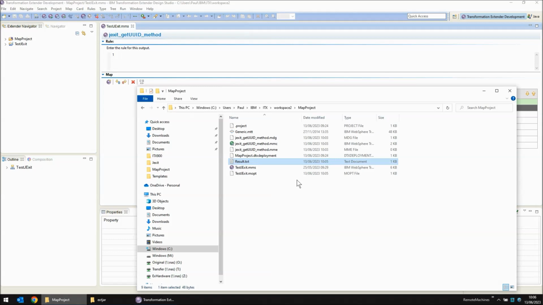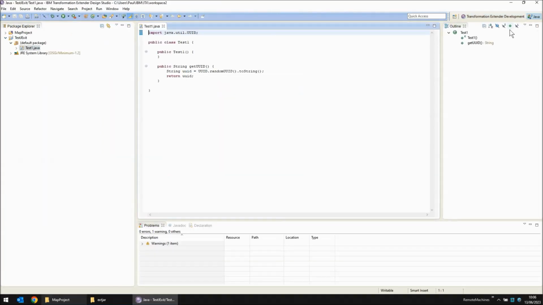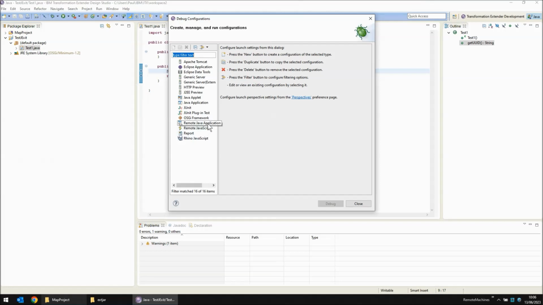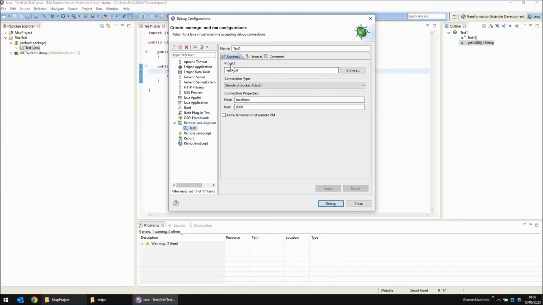Next, let's move on to debugging that. Back in the Design Studio, I'm going to open my test1.java file in the Java perspective, and I'm going to start adding some breakpoints. Let's put a breakpoint here, and put a breakpoint here. From the Run menu, I'm going to choose Debug Configurations, and under Remote Java Application, I'm going to add a new configuration. My project has been filled out for me because it's the only Java project and it's the one I have opened, test.jexit. It's going to expect the debug server to be on localhost and running on port 8000.